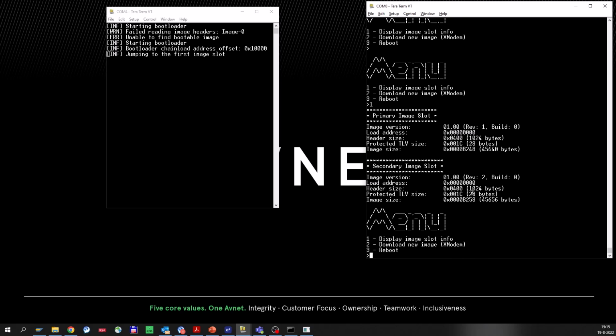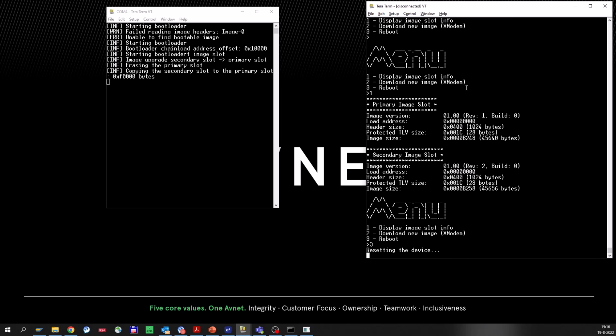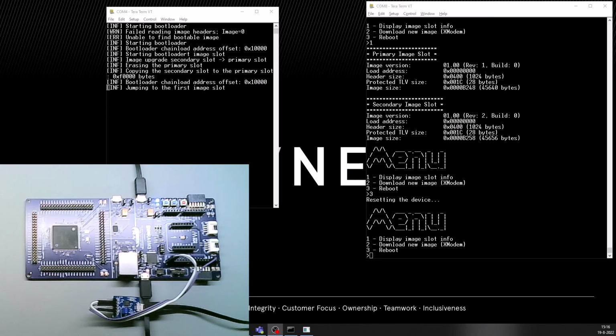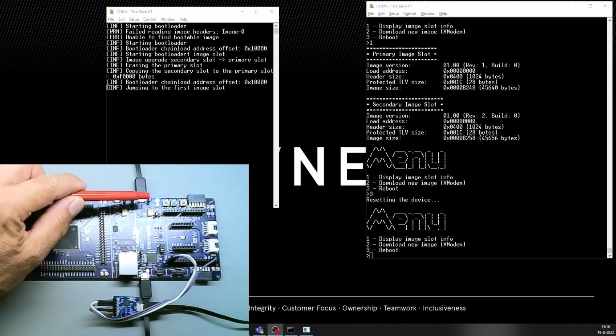To upload revision 2 to slot 1, we press 3 and the target is rebooted. Here you see on the terminal window of the bootloader that the primary slot is erased, the secondary slot is copied to the primary slot, and the bootloader is once again started at offset 10,000. And now we can view the target board, and we see that 2 LEDs are flashing.